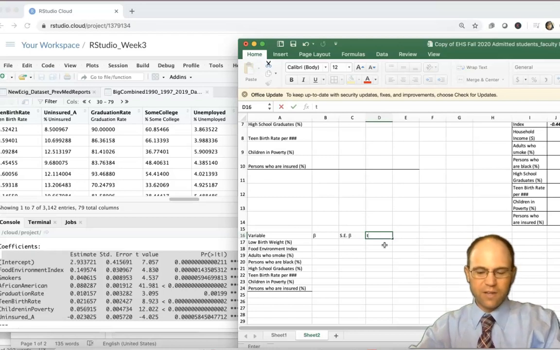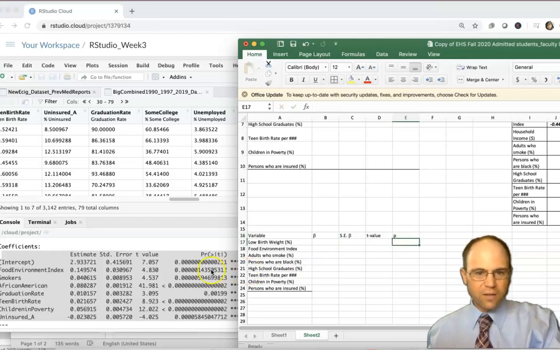And then they'll sometimes have just t. They won't say t value. Some people will say t value. And then they'll say p. And for p, for these values that are really small, they'll just do less than 0.0001. And for all of them that are that way, you would use that.